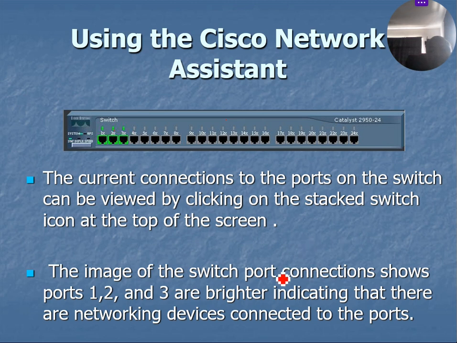Now the image of the switch port connection shows port 1, port 2, port 3 are brighter. You can see they look brighter, they are colored, right? So what this signifies is that there are networking devices connected to these ports. It means there are networking devices like your computer, your router, your hubs, or other switches connected to these ports. That's what this signifies.